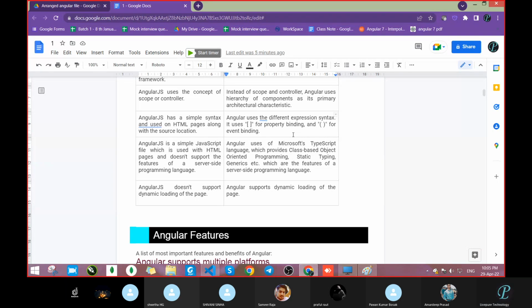Okay. So what are we doing here? Here we are writing event binding. Fine. Then next, AngularJS is the simple JavaScript file which is used.